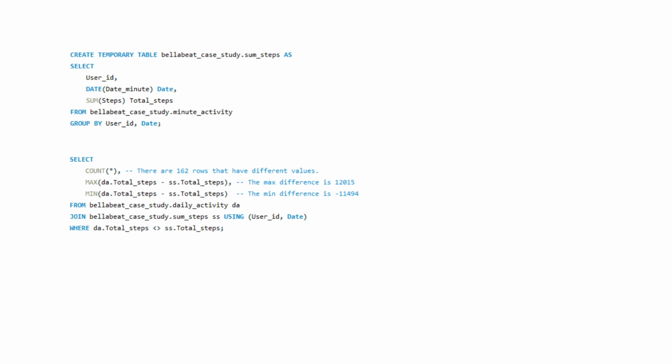Out of 942 rows, 162 had different values, around 70% of the rows, the range of variation being between minus 11,494 and 12,015. That range was really big, and that was why these two datasets were inconsistent between them.